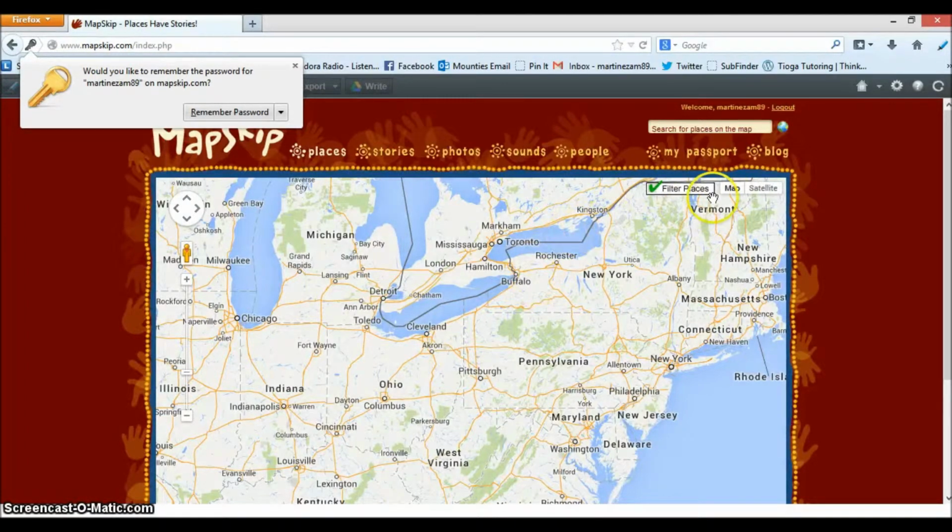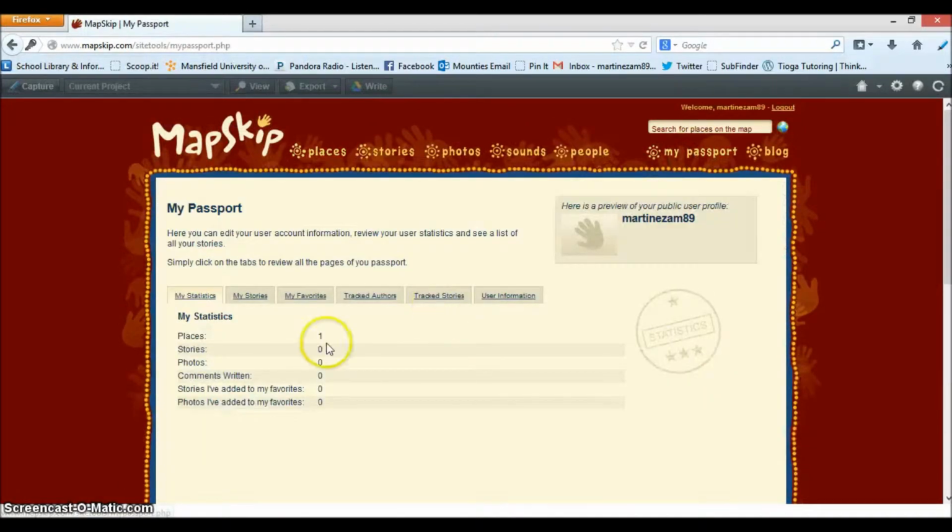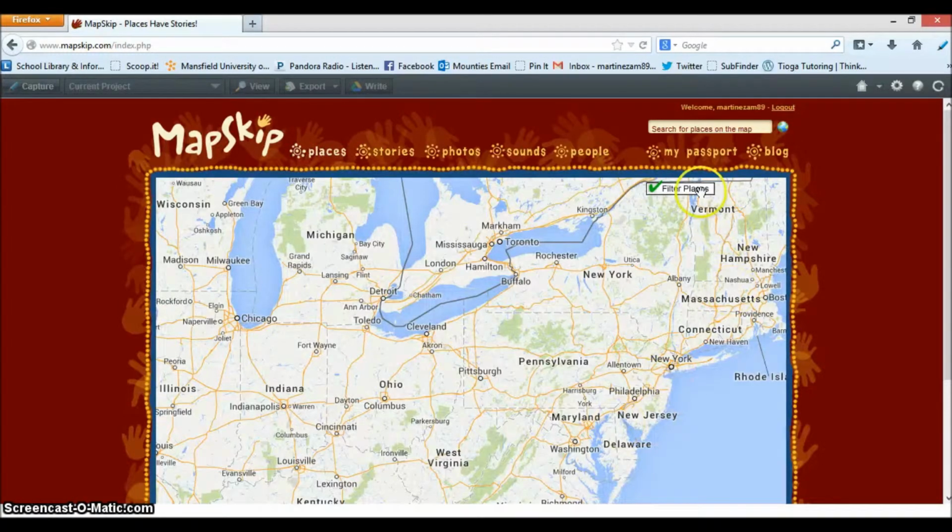When we log in, we have the additional option of My Passport. By going to My Passport, we can look at the places we've marked, the stories that we've written, the photos that we've uploaded, and the comments we've written. And as soon as we mark on the map, it will be recorded into My Passport.